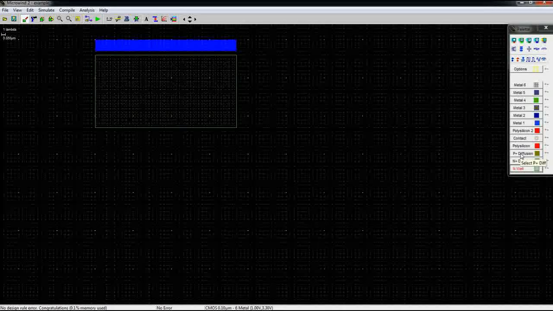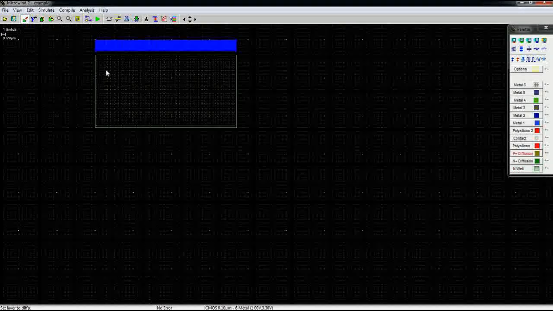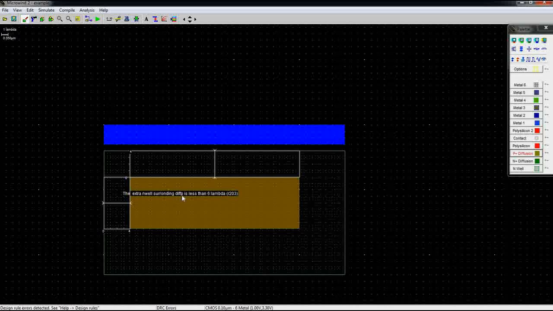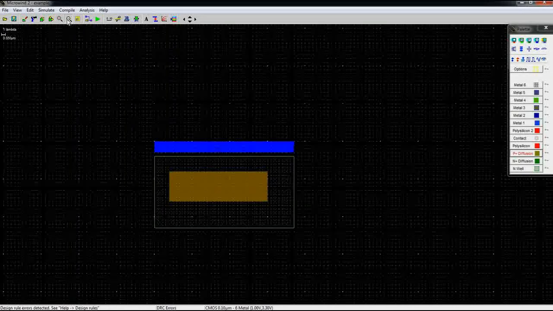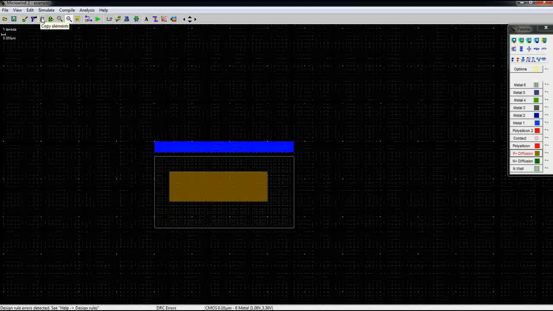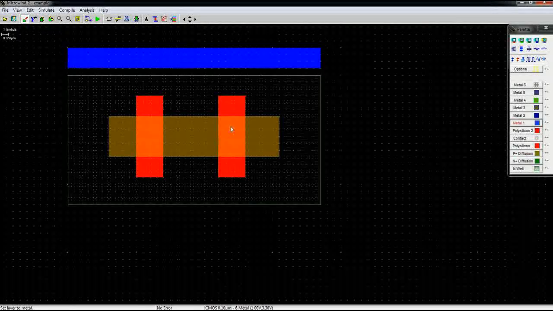Now we add a P plus diffusion layer. Okay, it says that the extra N-well surrounding the P diffusion is less than 6 lambda, so we try to move it a little bit lower. So we have made two transistors over here. Now we connect their source terminals to the VDD rail, adding the metal 1 to P diffusion contact from here.